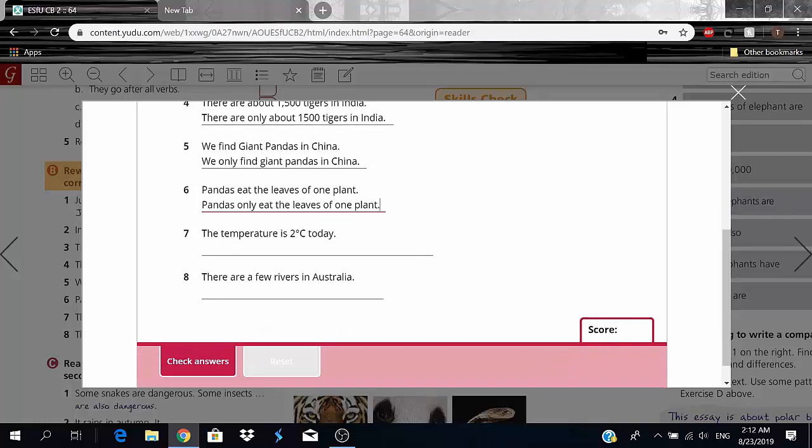7, the temperature is 2 degrees Celsius today. I'll probably say the temperature is only, and the reason I added only first is because it's verb to be, and we always use only and also after verb to be. Okay, you guys? So the temperature is only 2 degrees Celsius today.